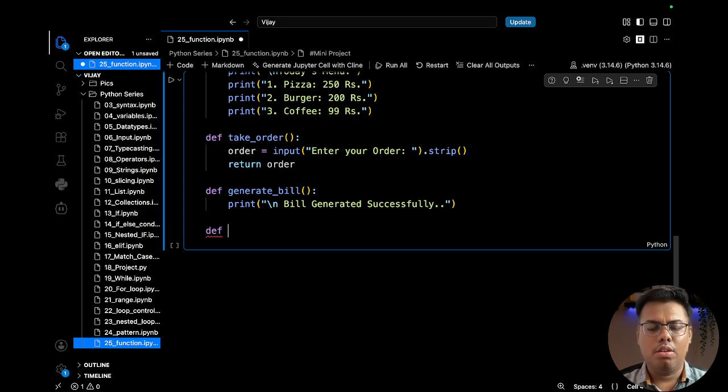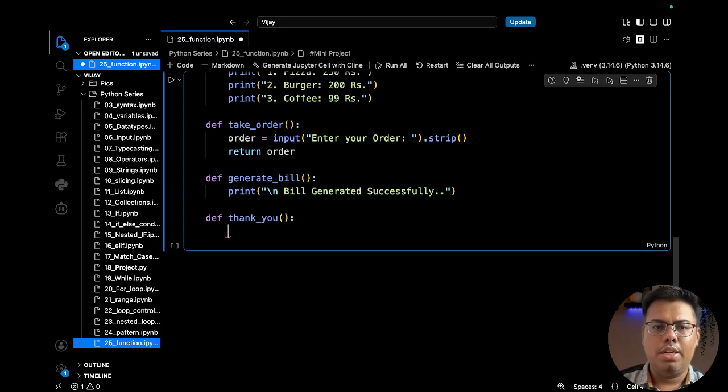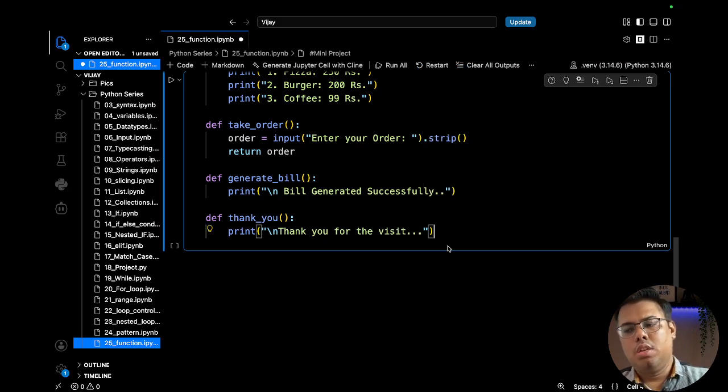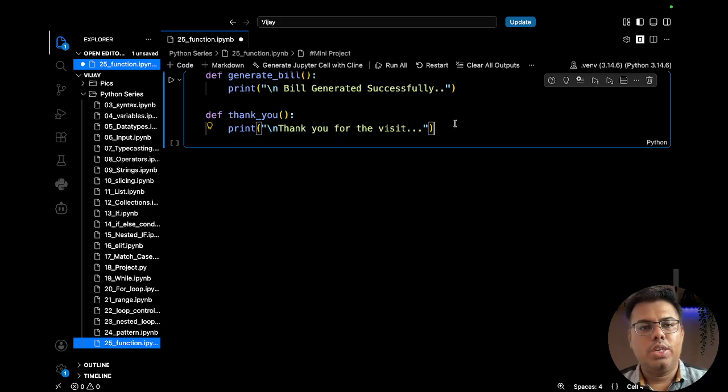Then we have a thank you message that we were printing like a welcome message every time, so we'll print a slash n thank you for the visit. Okay, so I guess we have done this.